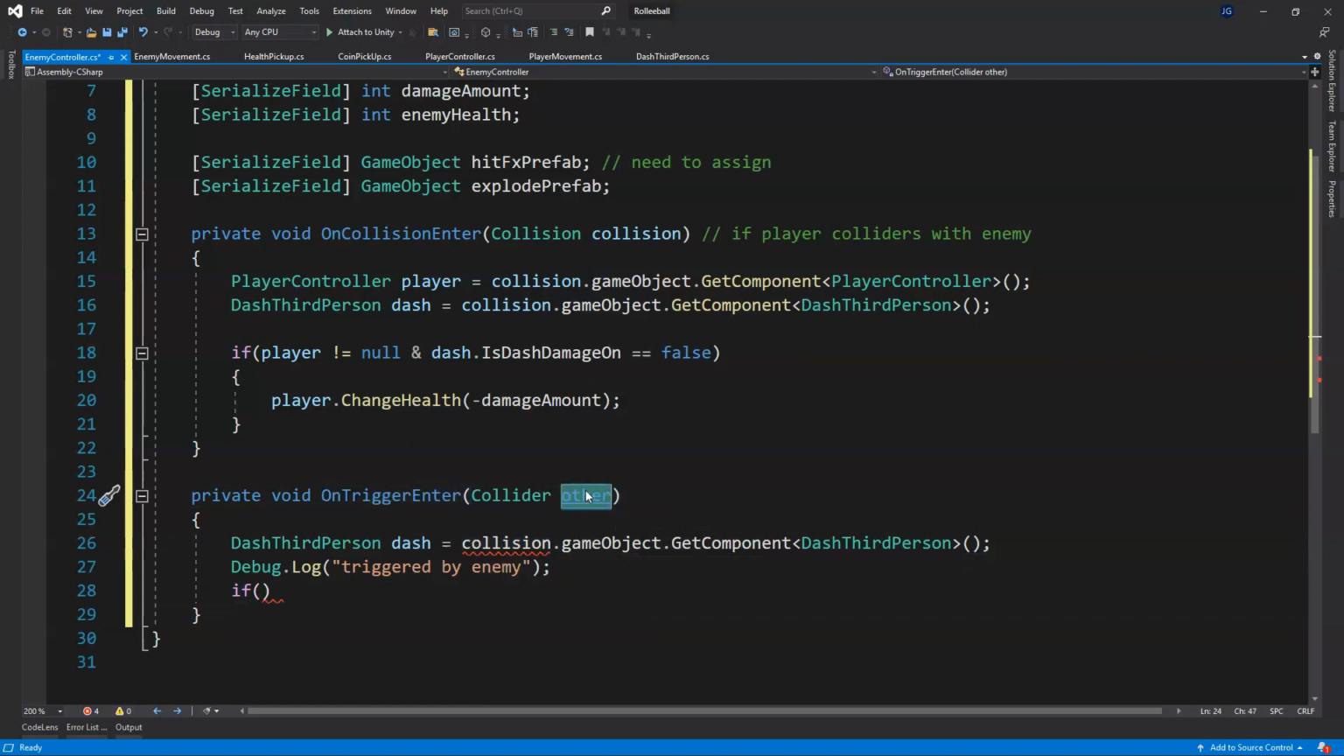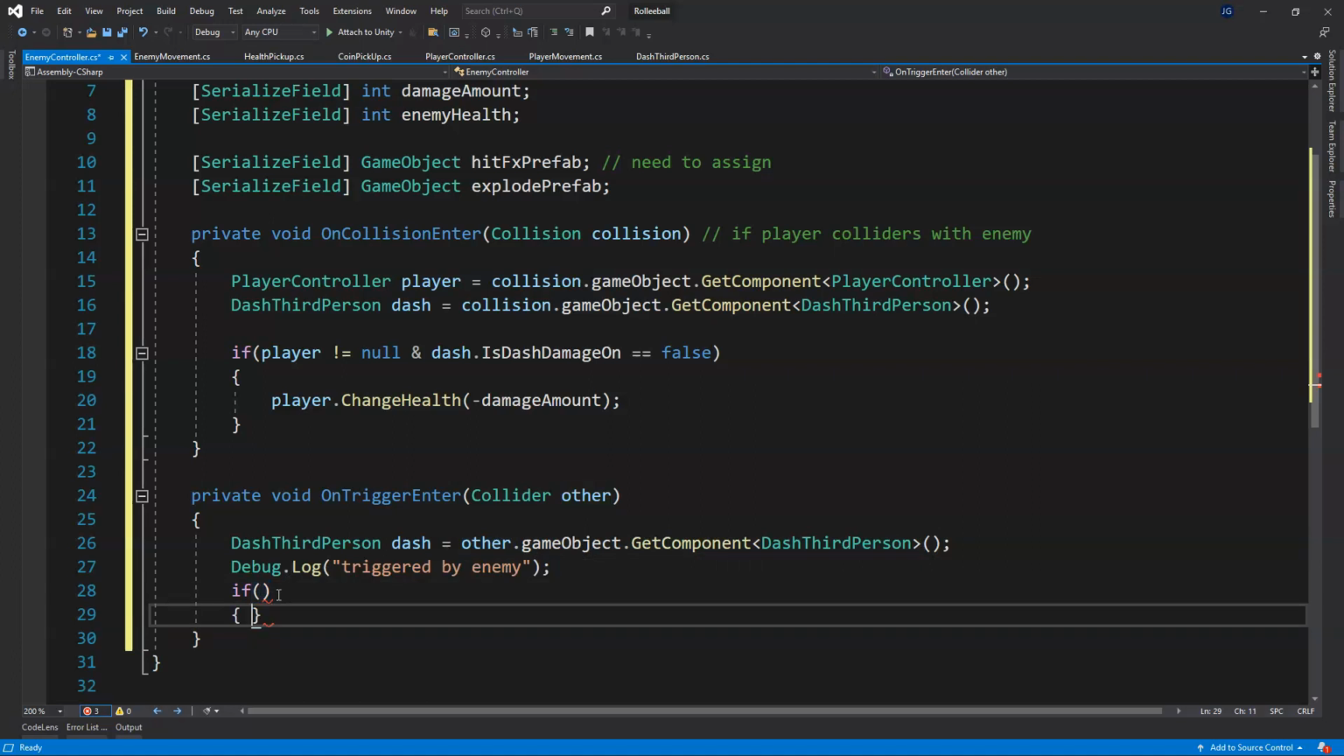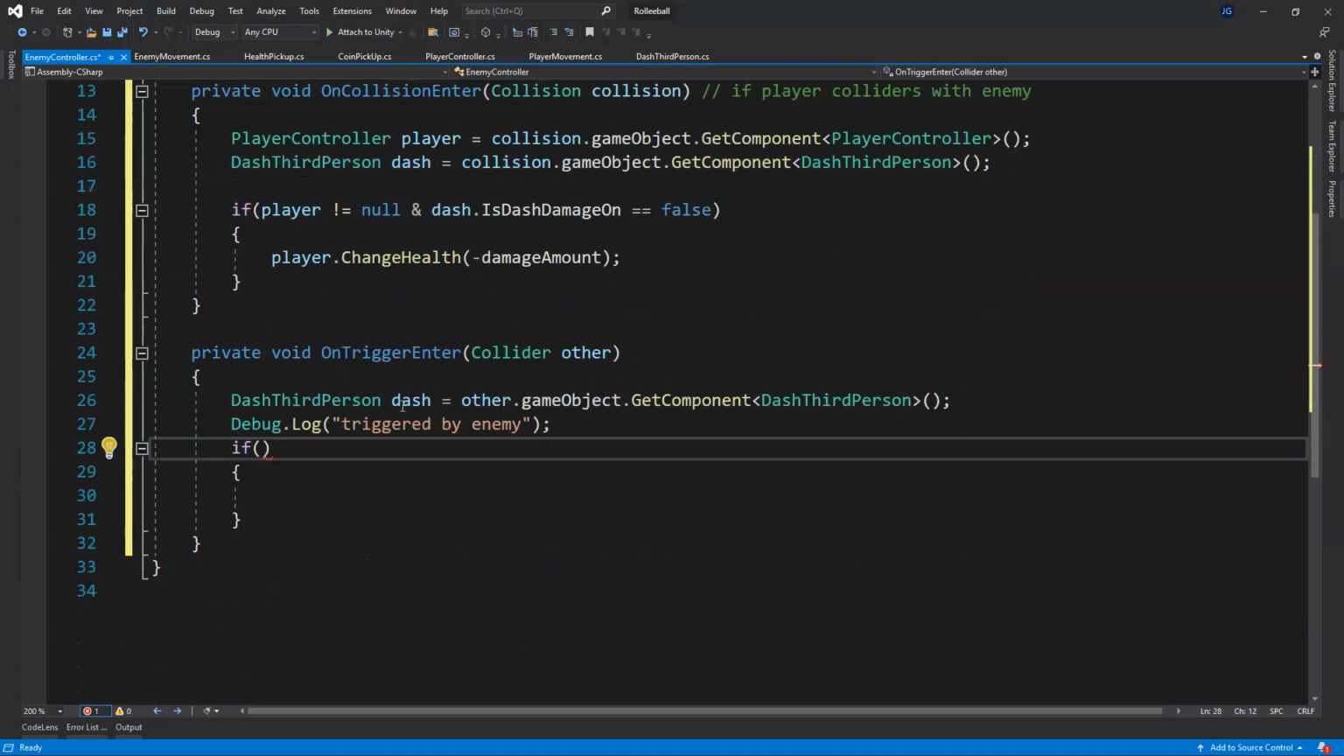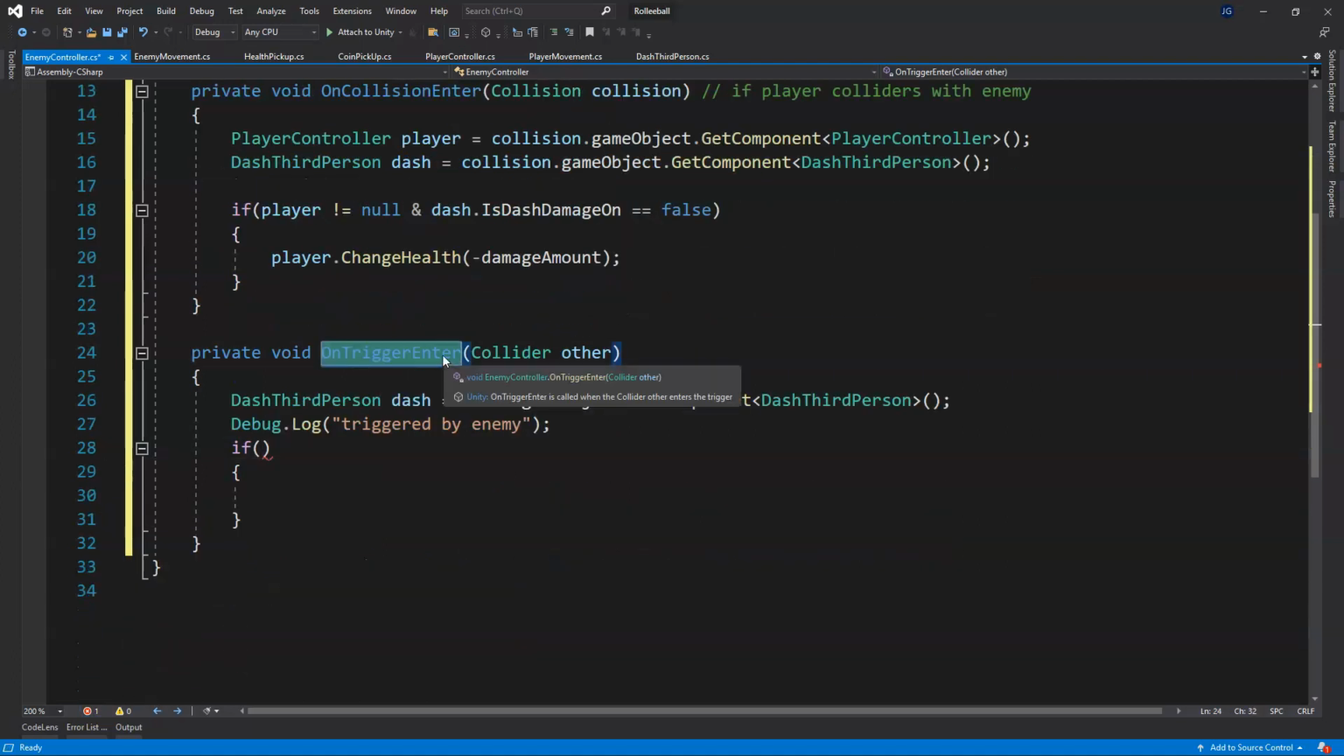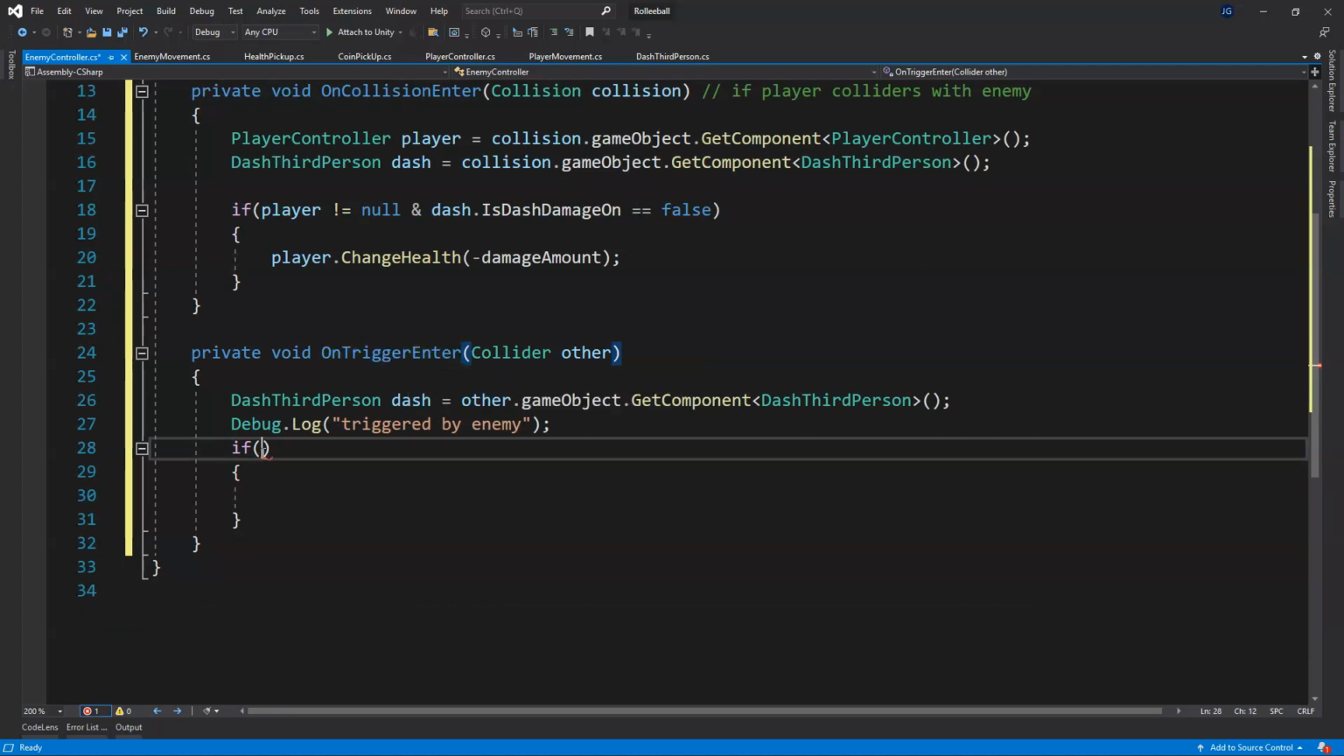Ooh, and we need to change this to other.gameObject get component dash script. So if we have the trigger on the collider, so we got a trigger area and the player enters it, we want to make sure that the dash is not equal to nothing. So is the dash there? Does it exist? And then we want a second condition, so it has to meet both conditions.